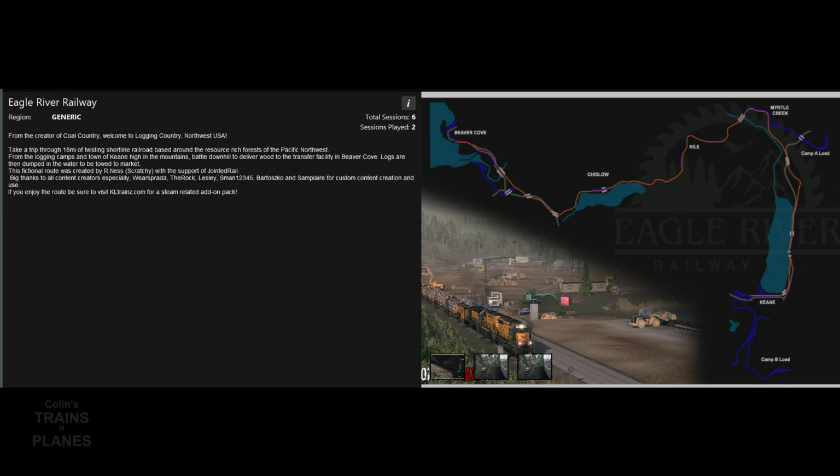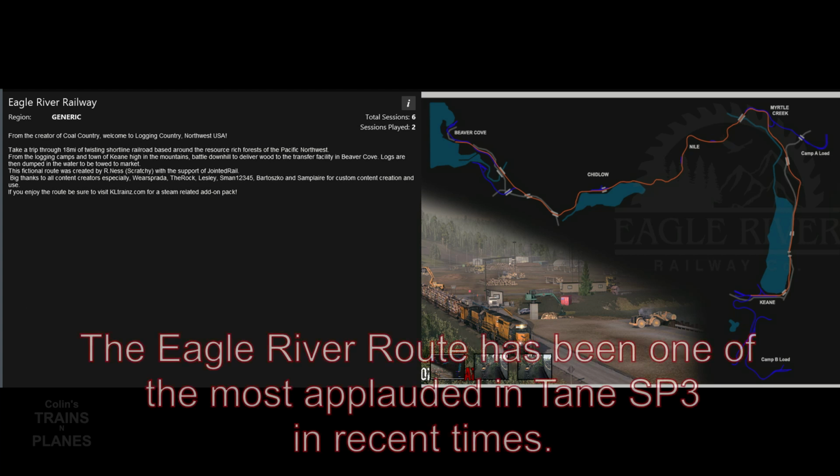At the end of this tutorial, I have a bonus video clip of a little 2662 Mallet on the Eagle River route. The engine is freeware, the route comes from jointed rail, and the complete clip is recorded in TRS 2019. I think it will be well worth having a look.